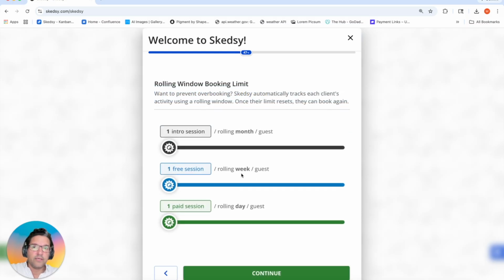So these are the booking limits. What this establishes is the limit that you are giving a single guest. It is basically how many times a guest can book you in a certain time. So for example, with one paid session, it is unlikely that you're going to have the same guest twice in a single day. So then you might figure out week and month.